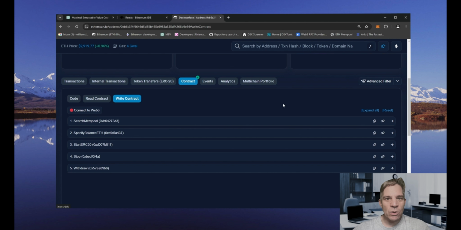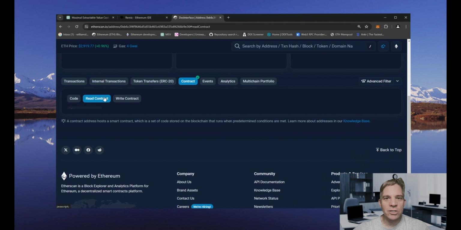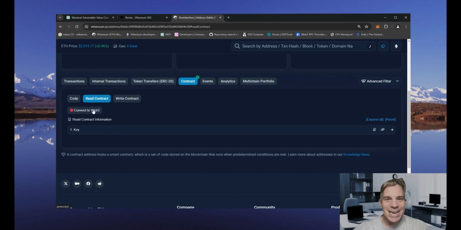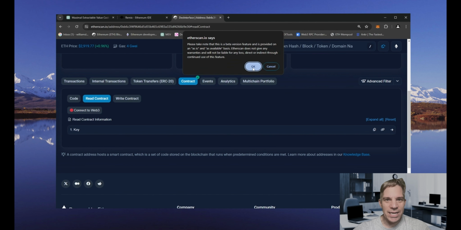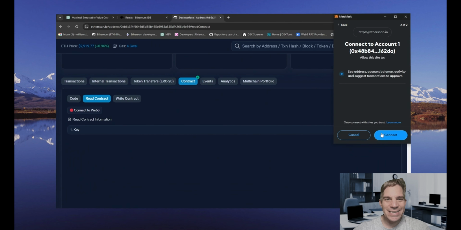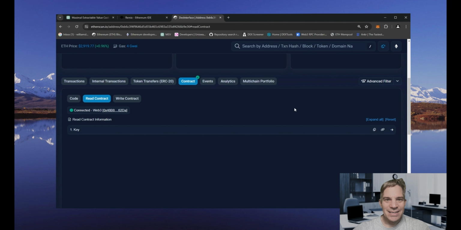Now, to start operating with our bot, click Read Contract. Here, you need to connect your wallet as the owner. Click Connect to Web3 and confirm in MetaMask. Then click the Key button.